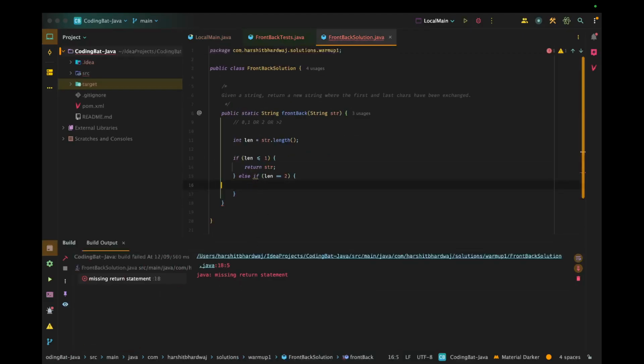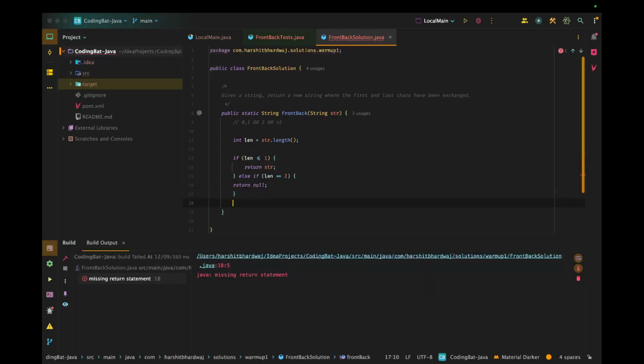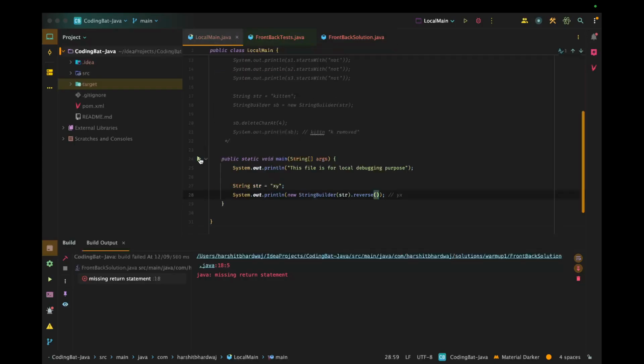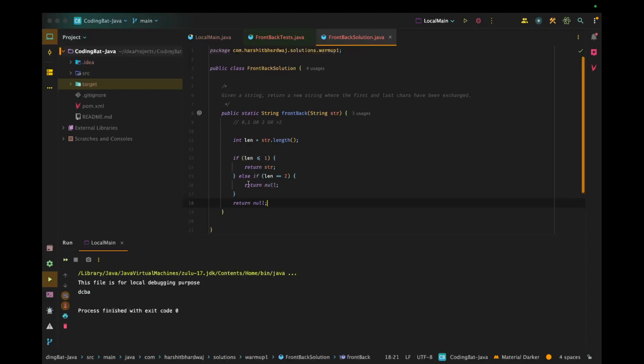Return statement. Okay. Return null just to avoid the compilation error, so we can understand this code. Yes, xy becomes yx. Whatever you will pass here, a b c d, it would be reversed, dcba. So for this case we can simply write dot reverse dot to string, since we need to return the string back. All right.